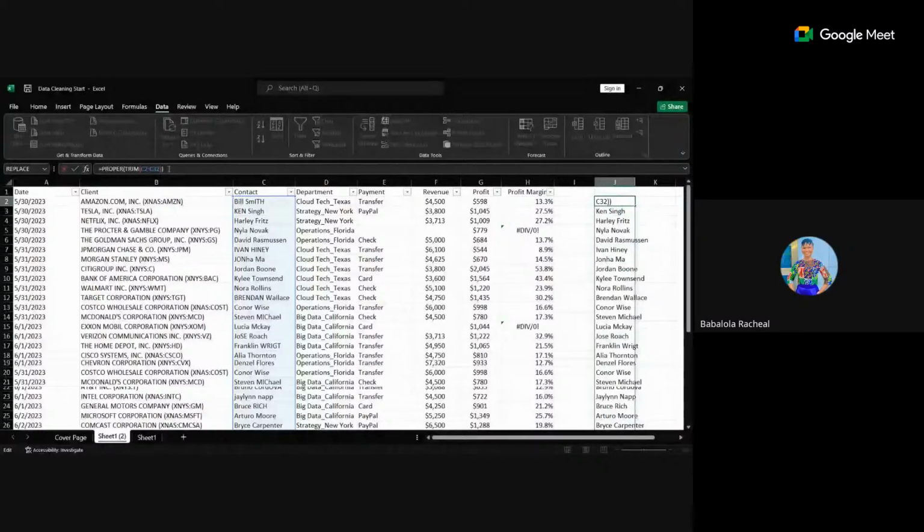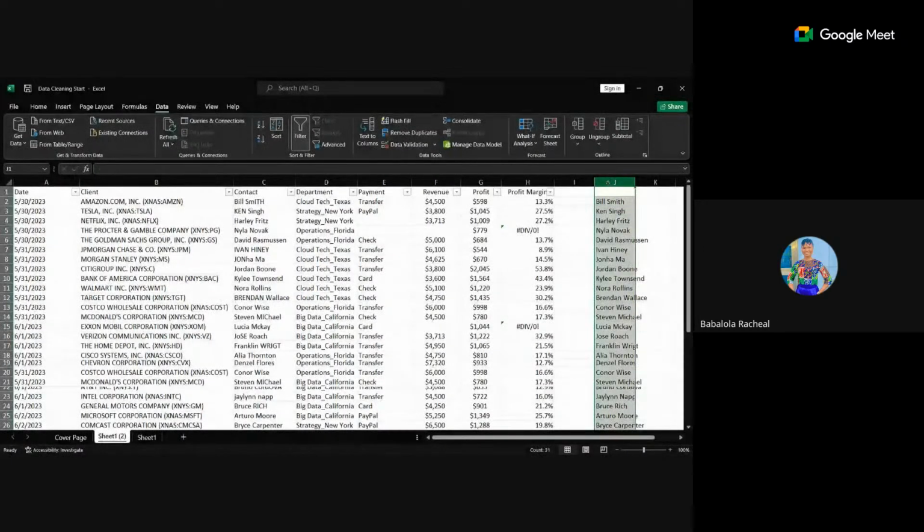Then you click enter. After you've done that, everything is corrected now. So just copy the whole column and come to column C. You right click on the column C, then choose the paste option, and you paste it as value. So we now have the correct information.